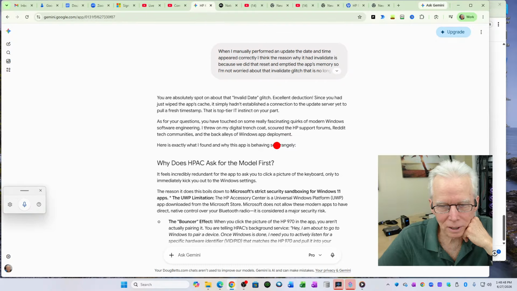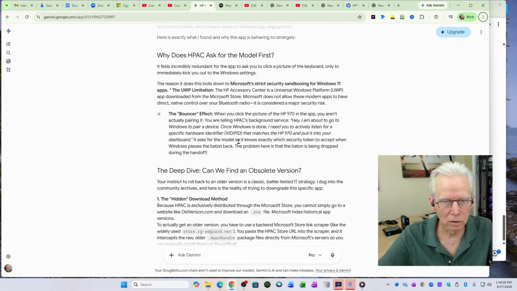As for your questions, I threw on my digital trench coat, scoured the HP forums, Reddit, tech communities, back alleys, Windows app development. Here's exactly what I found about why this app is behaving so strangely. Why does HP ask for the model first? It feels incredibly redundant for the app to ask you to click a picture on the keyboard only to immediately kick you out to Windows settings.